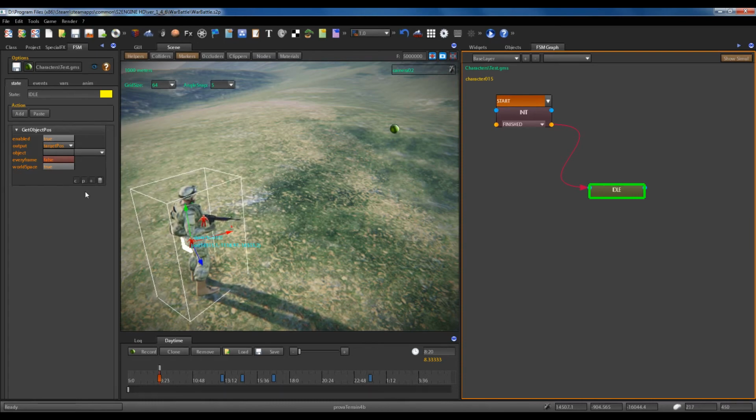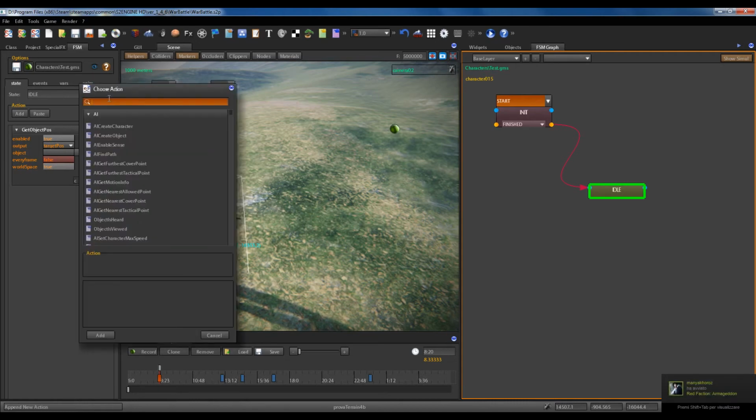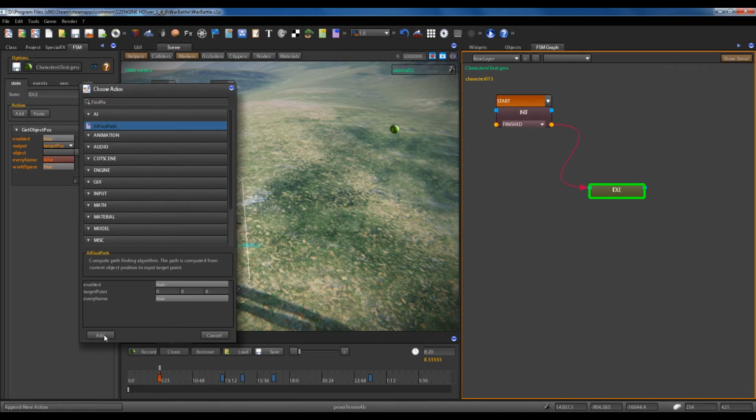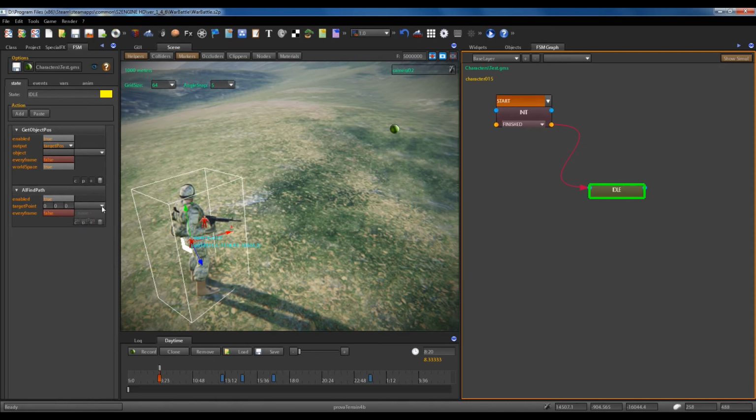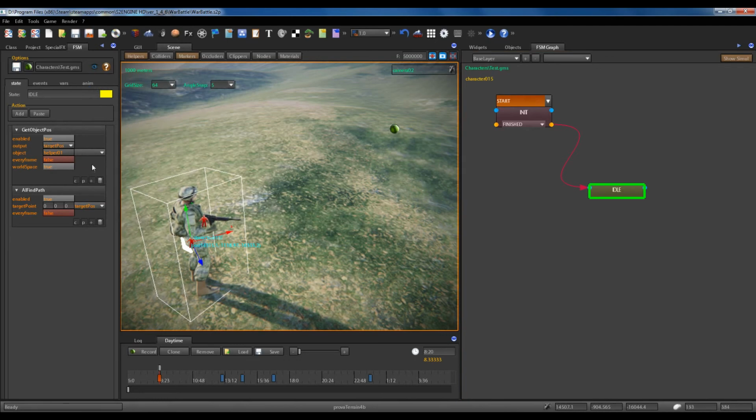Okay, then we can add the find path action, only one time, for reaching the target position point. I forgot to specify the object position that we must retrieve. I have to select helper 01. So in this case we have retrieved the helper 01 world space position, stored it inside the target position variable, and found the path to the target position.